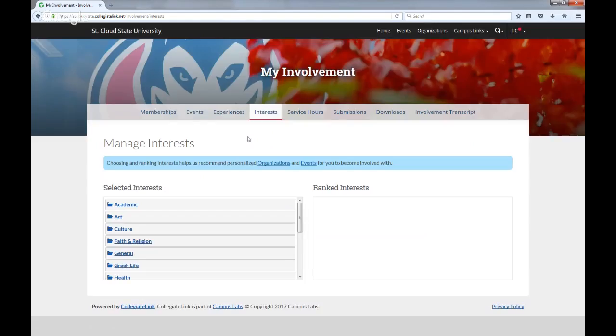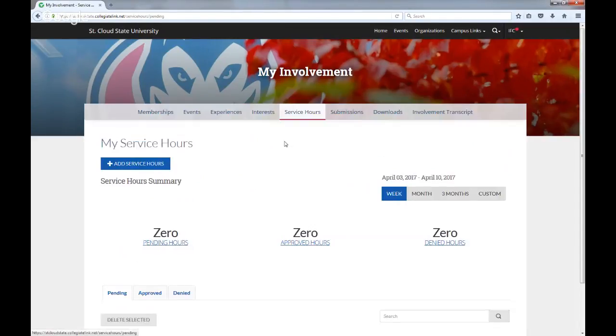Interests is just a way to help you as an individual click on different things that you're looking for, which can help you align with some of the organizations that are here at St. Cloud State. Next is service hours. This is where you as an individual would be able to see how many service hours you've logged and that were approved. Again, just that good tracking piece for you.